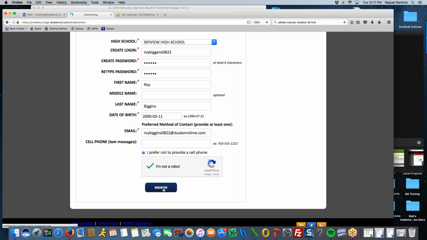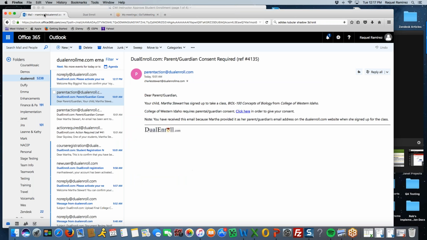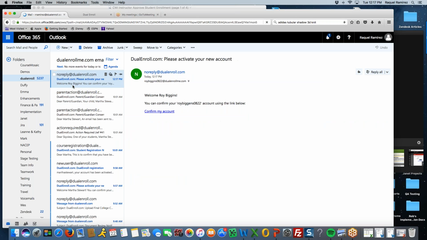So I'll go ahead and click that, give the computer a minute, and you'll see that the message that pops up now for our test student says you've successfully signed up, but you have to check your email for instructions on how to confirm your account. So again, they have to confirm or activate their account before it will work. Because our test student gave us an email address, I actually have to hop over to my inbox right here and check my email for our test student, Roy.